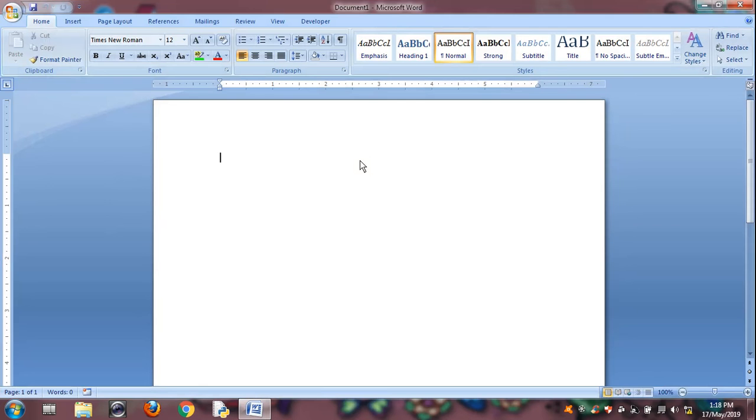Here, first of all, you have to know what a hyperlink is. Hyperlink is an option which is used for inserting a link between documents and files. So you can open multiple files from a single document, like internet browsing links.